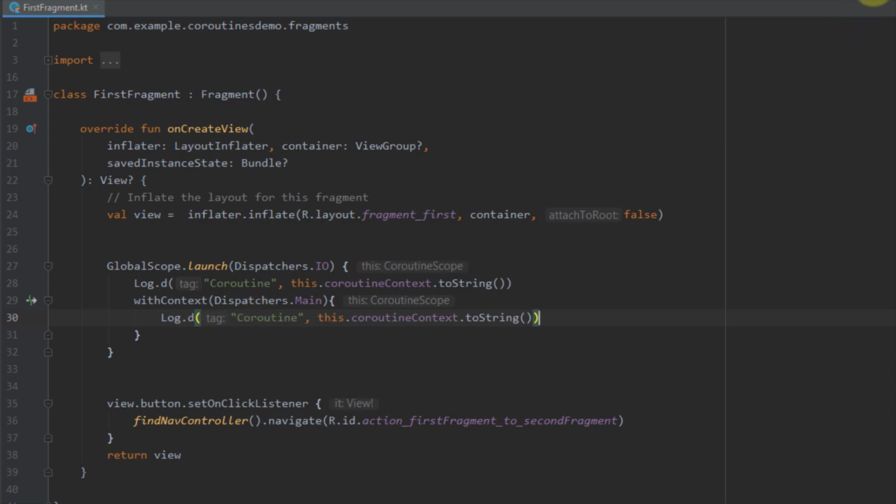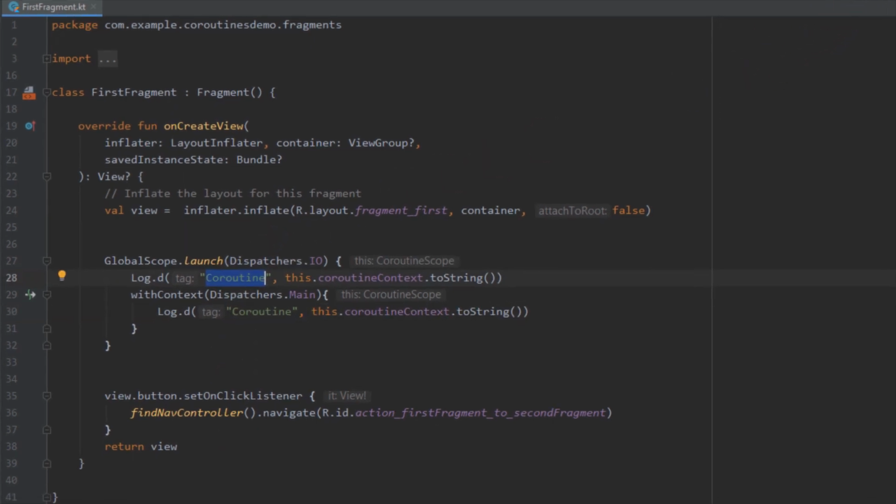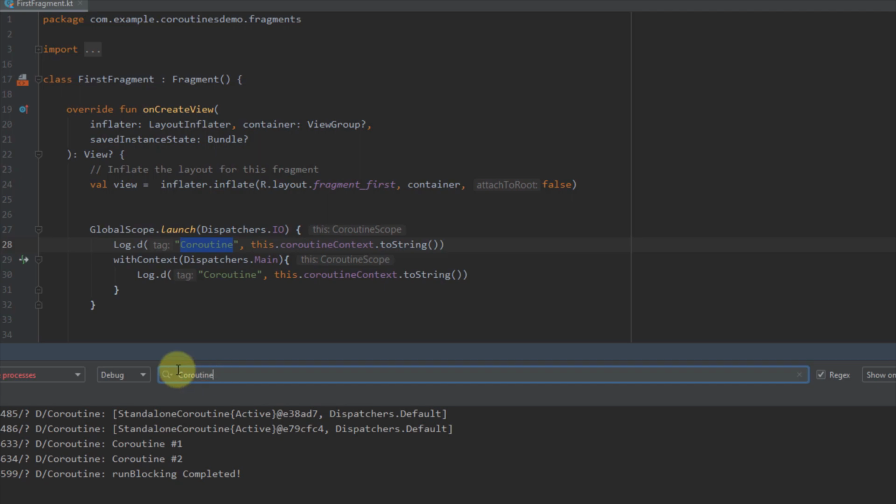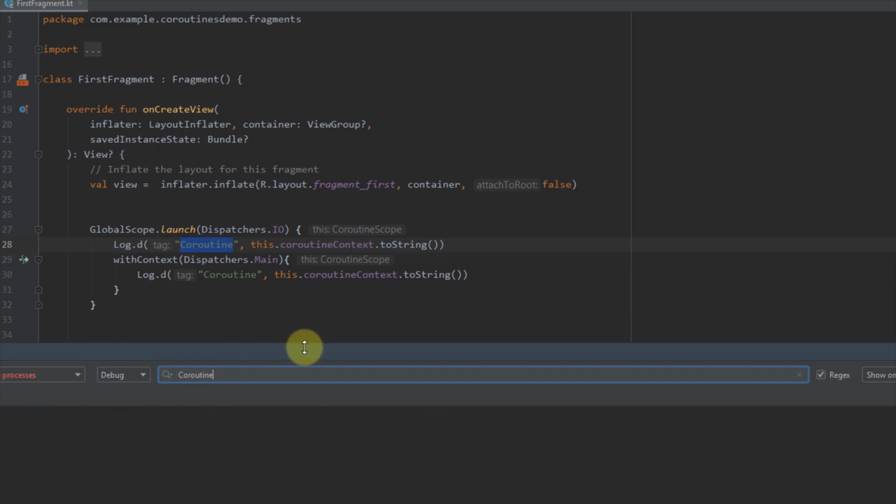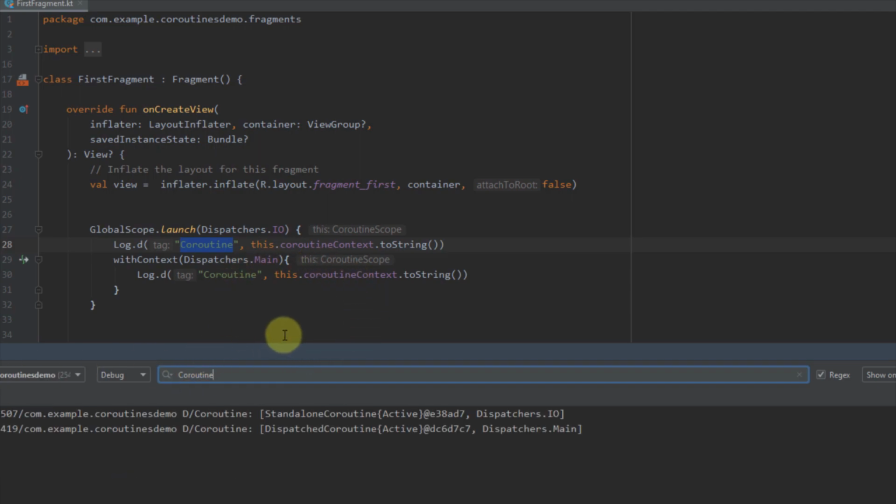Okay, so now I'm going to run the app, and I'm going to open up Logcat so I can see what result we're going to get from our code. Okay, so as you can see, the first line which was printed was this log inside our global scope. And this first log statement was running on Dispatchers.IO. And then with this withContext function, we have changed the dispatcher to Dispatchers.Main.